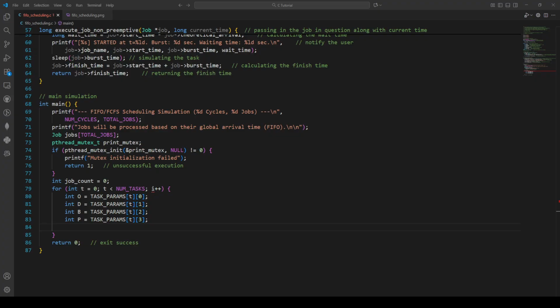Next, we need to loop through each of the 4 cycles. So c equals 1, 2, 3, and 4. So we're going to do for c for cycle. Int c is equal to 1, and then c is less than or equal to num_cycles, c++.